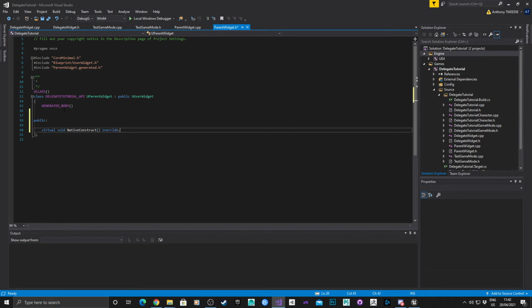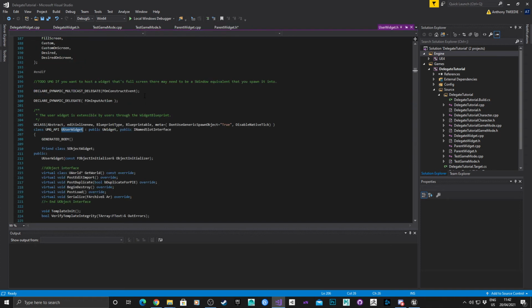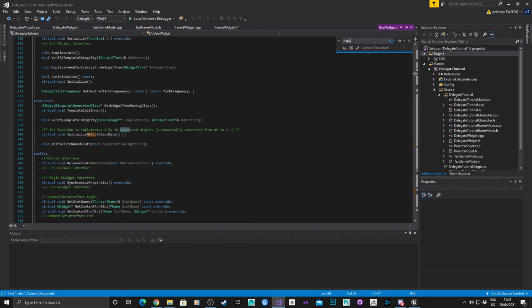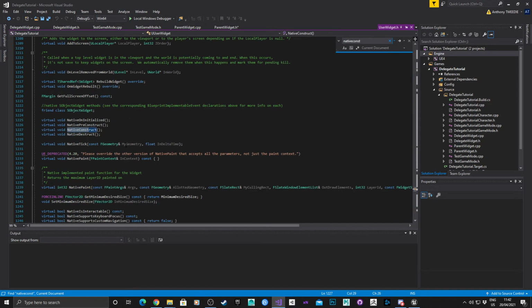Now this is part of the parent user widget class, so if you need to find this, you can always select that, hit F12, and that'll take you into where that header is. And then if you just type in native construct, you'll see it there, virtual void native construct.